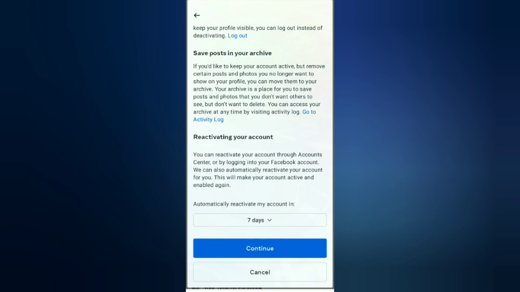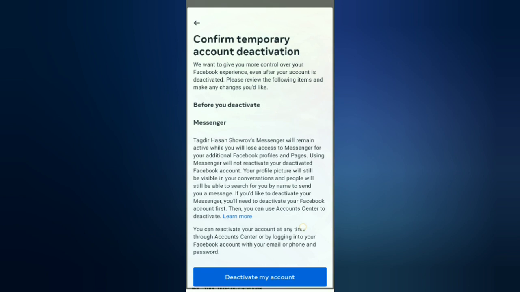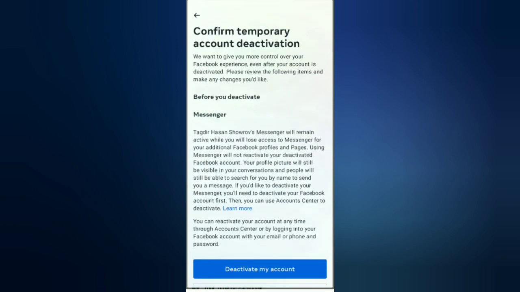Now scroll down and click continue. And then finally click Deactivate my account. And that is how to deactivate a Facebook account in 2023.